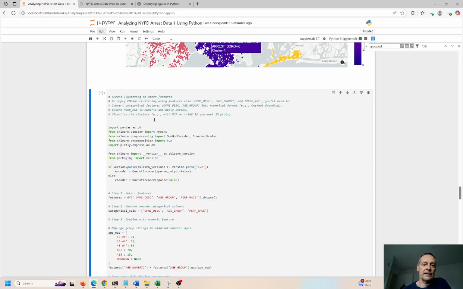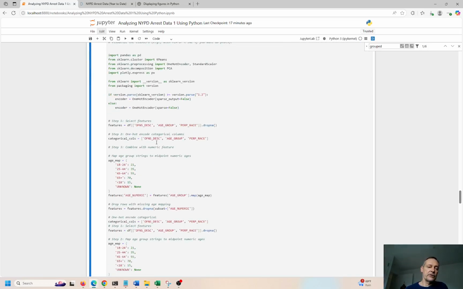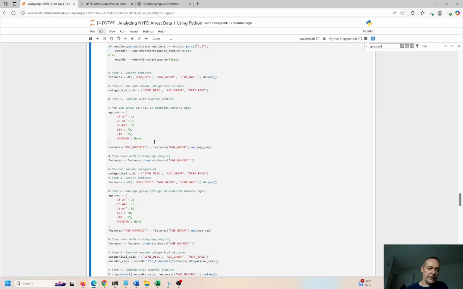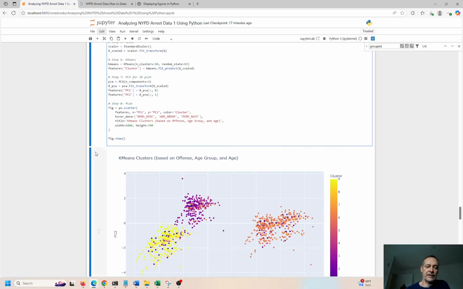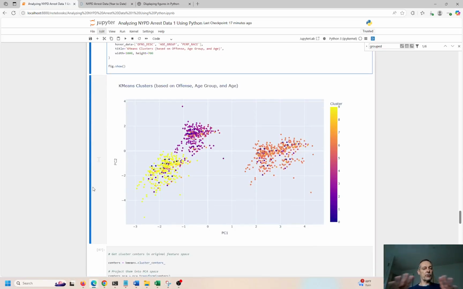So we're going to use a concept called PCA, Principal Component Analysis, and try to take all this data that is kind of high dimensional and kind of complex and try to distill it down into 2 principal components. So PCA1 and PCA2, and you'll see a plot in just a minute. And then do all the clustering based just on these descriptors right here. So this is the offense description, right? The name of the crime, age group, and the race, right? So based on all of that, I want to see if I can create another lower dimensional data set, right?